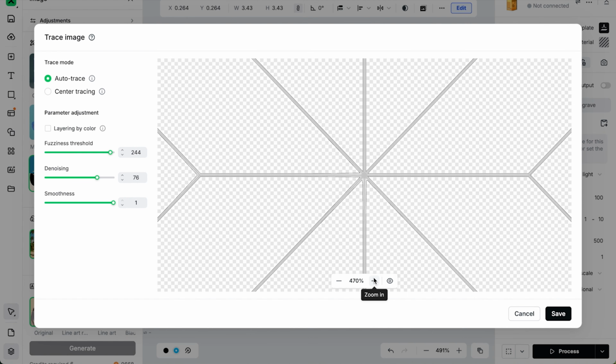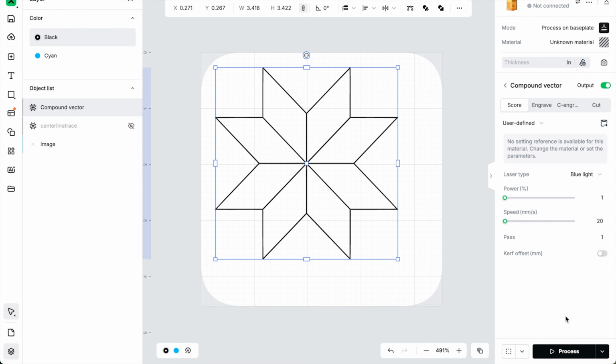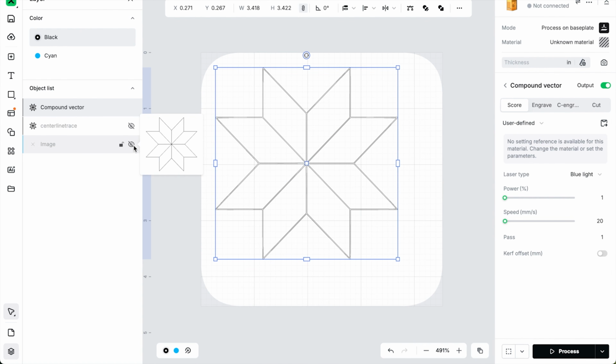All I'm looking for is a pretty decent join here in the middle. That's it. And we can always edit the vector if something is really off. Don't worry. So once you're happy with whatever you've done, you're going to hit save again. Now we can turn off our image and lock that. We don't need that anymore. Making sure that the output for that is off.